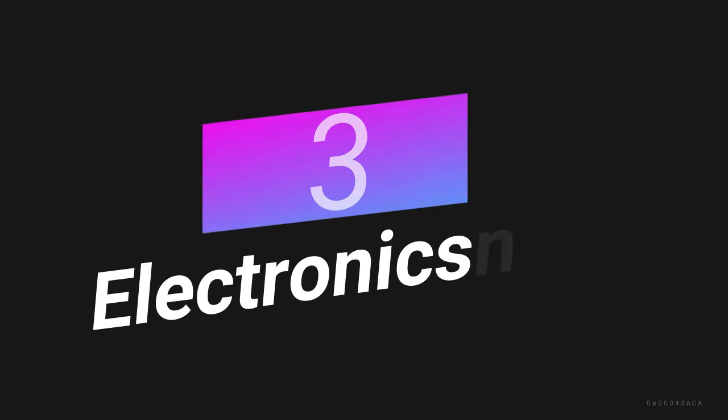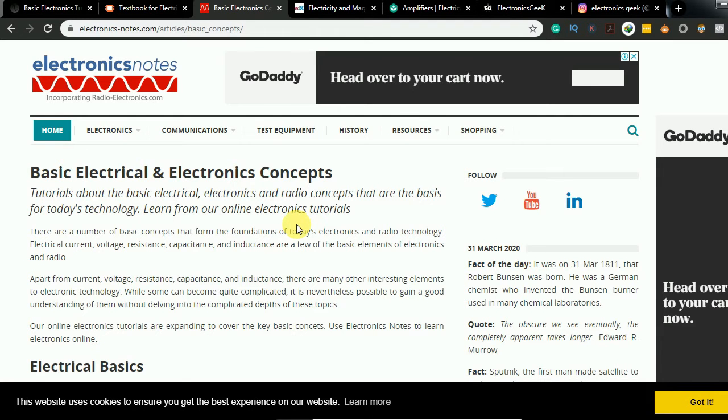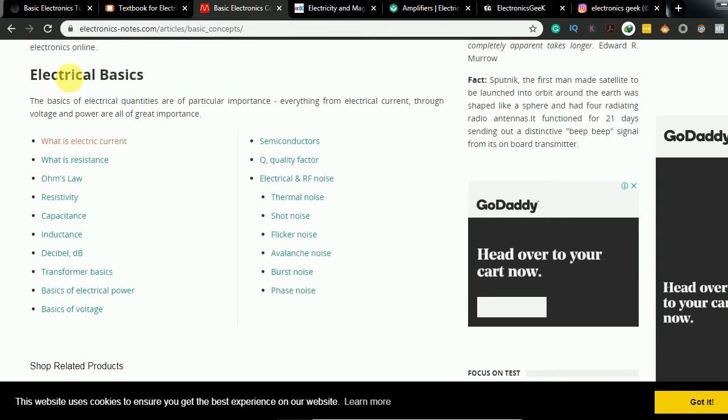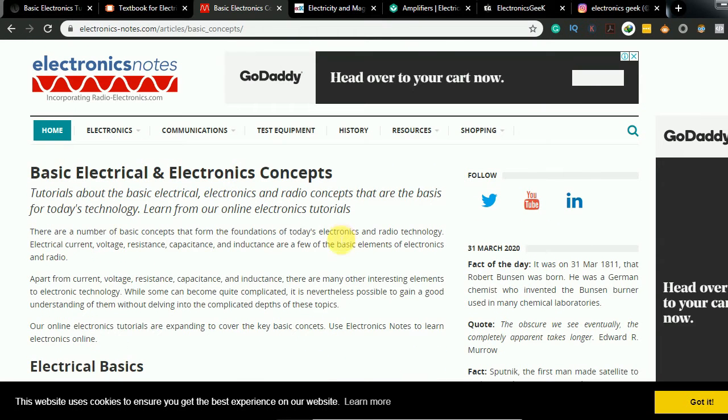And the third website you should follow is Electronics Notes. Basically, Electronics Notes is good if you want to learn in a short interval of time. They have a good amount of notes in short content. Like you can easily see basic electrical basics. If you know about Q factor, semiconductor, resistance, Ohm's law, resistivity, capacitor, bus noise, phase noise, you can follow this if you want to learn in a short interval of time. So let's move to the next website that we have.